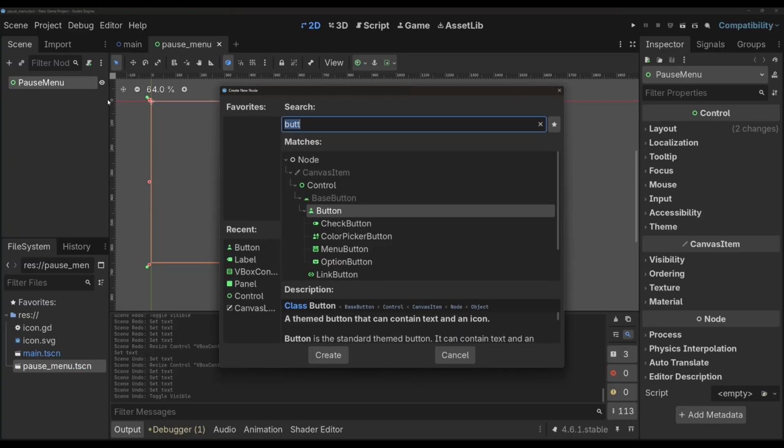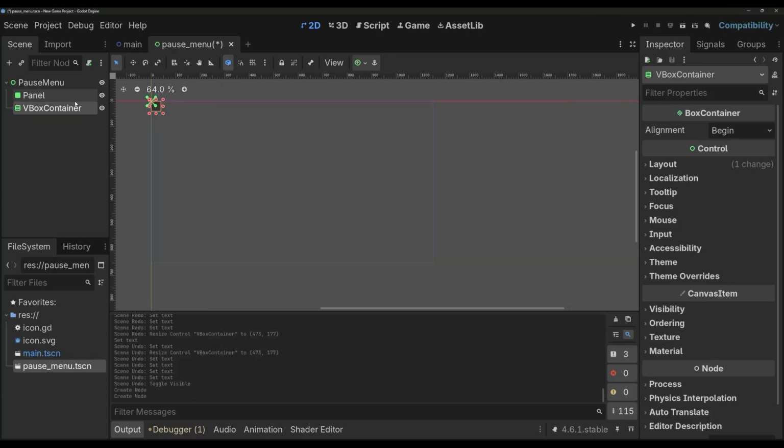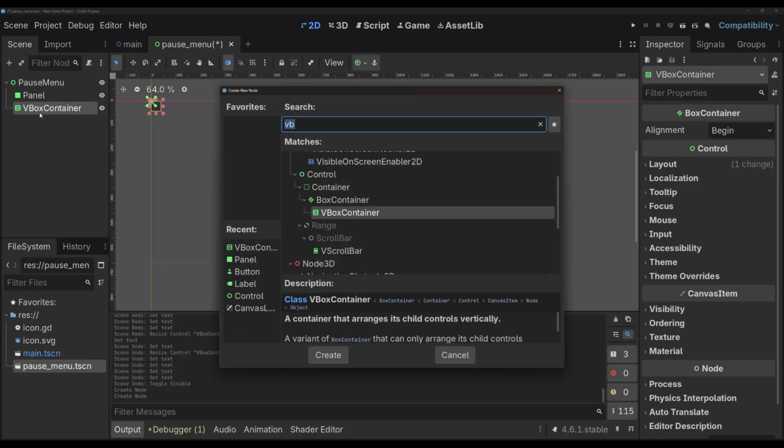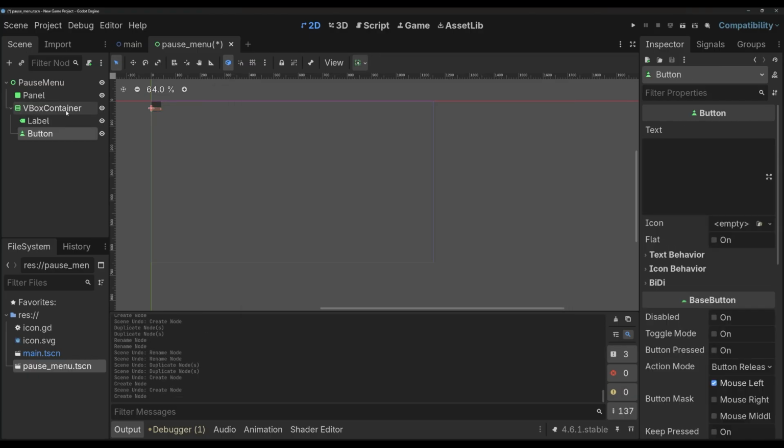Inside of this, we're going to want to add a couple of children. Let's add a panel, and then let's also add a VBox container. Inside of the VBox container, we're going to put all of the elements of our menu. So we're going to want a label, just keeping things simple here. Let's just add 2 buttons. We'll make one resume, and the other one will be quit.